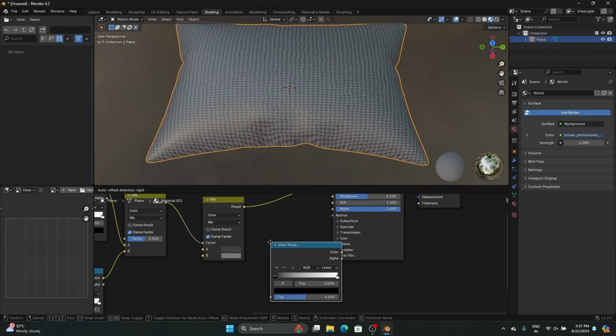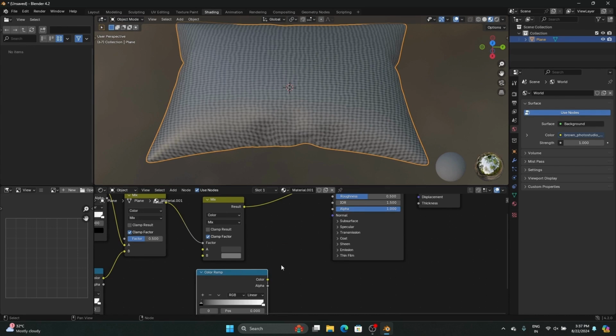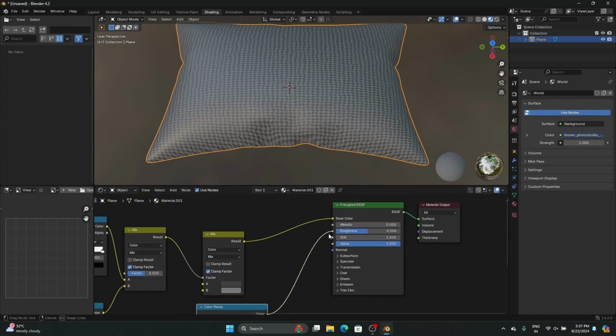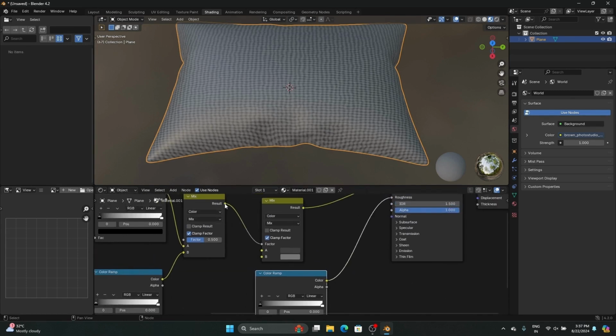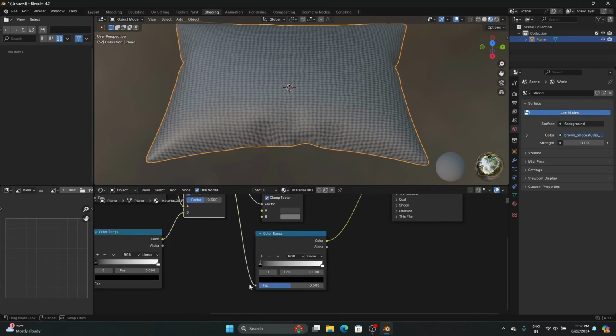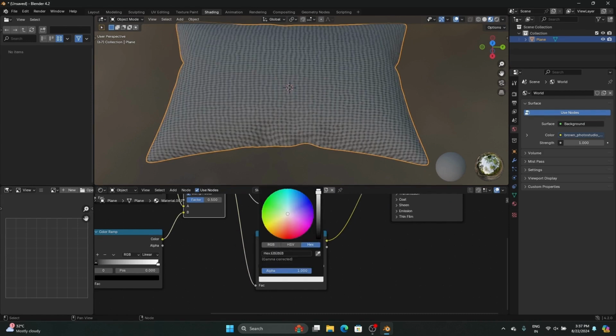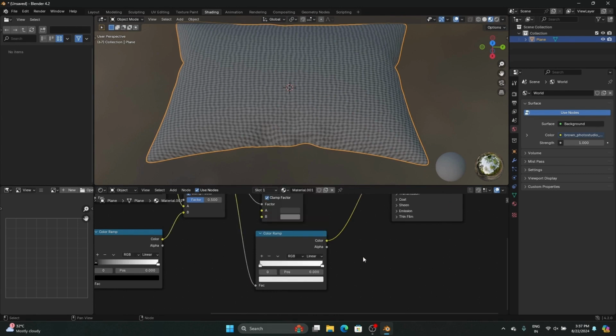Add another Color Ramp node to control the roughness. Connect the color to roughness. And connect the Mix node to Color Ramp. To control the roughness, click the black color and increase to white. If it's fully white, there is no shine.